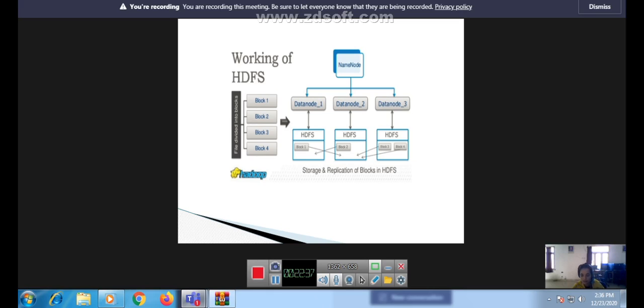The name node and the 3 slave nodes constantly communicate with each other. Whatever information is available in the data node is also present in the name node.